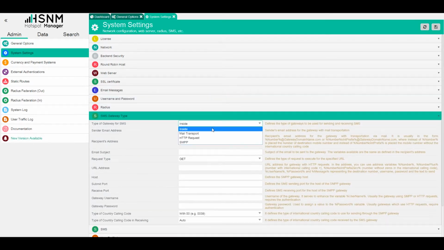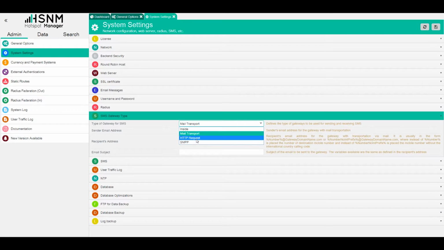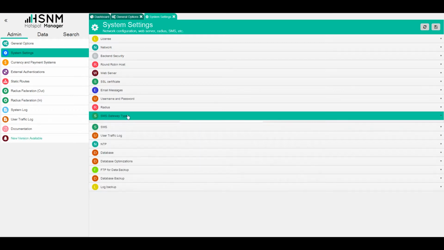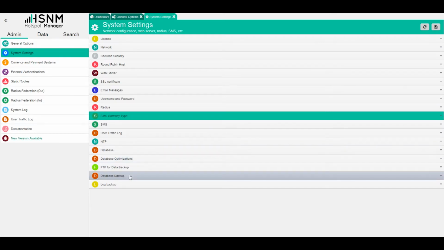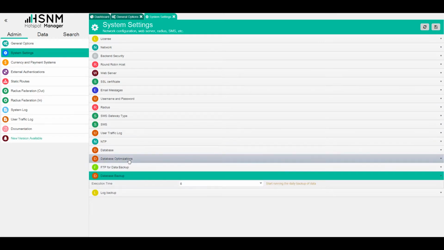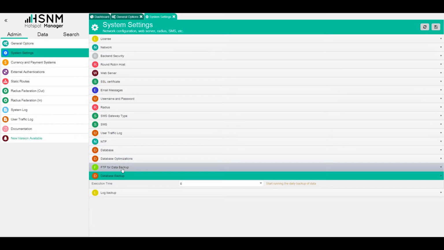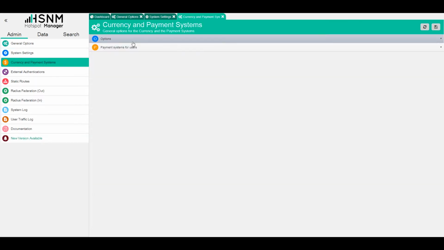SMS gateway type, you choose if you want to send SMS. Maybe you can use HTTP request with the post request or get. So here you set up the SMS gateway. And also you schedule the database backup, because all the data are stored on the database. So with just this, once you schedule a backup, you're done. It's very easy.